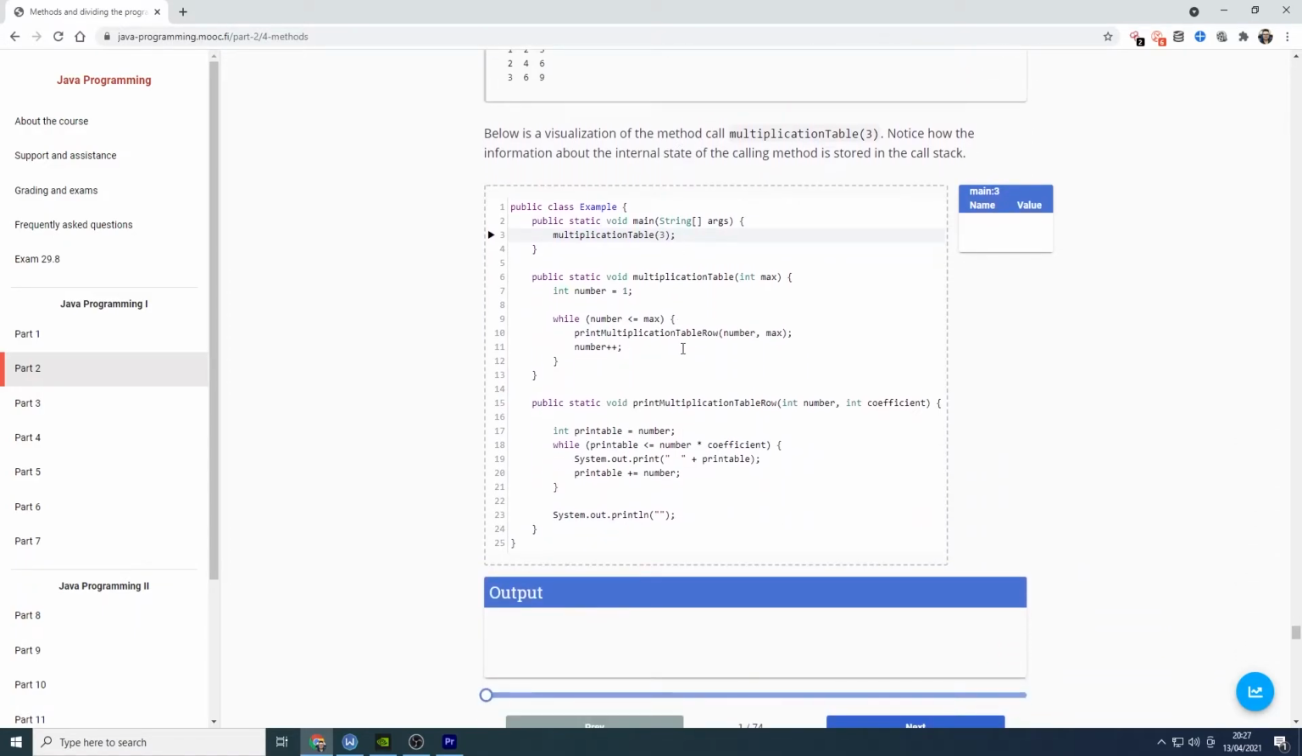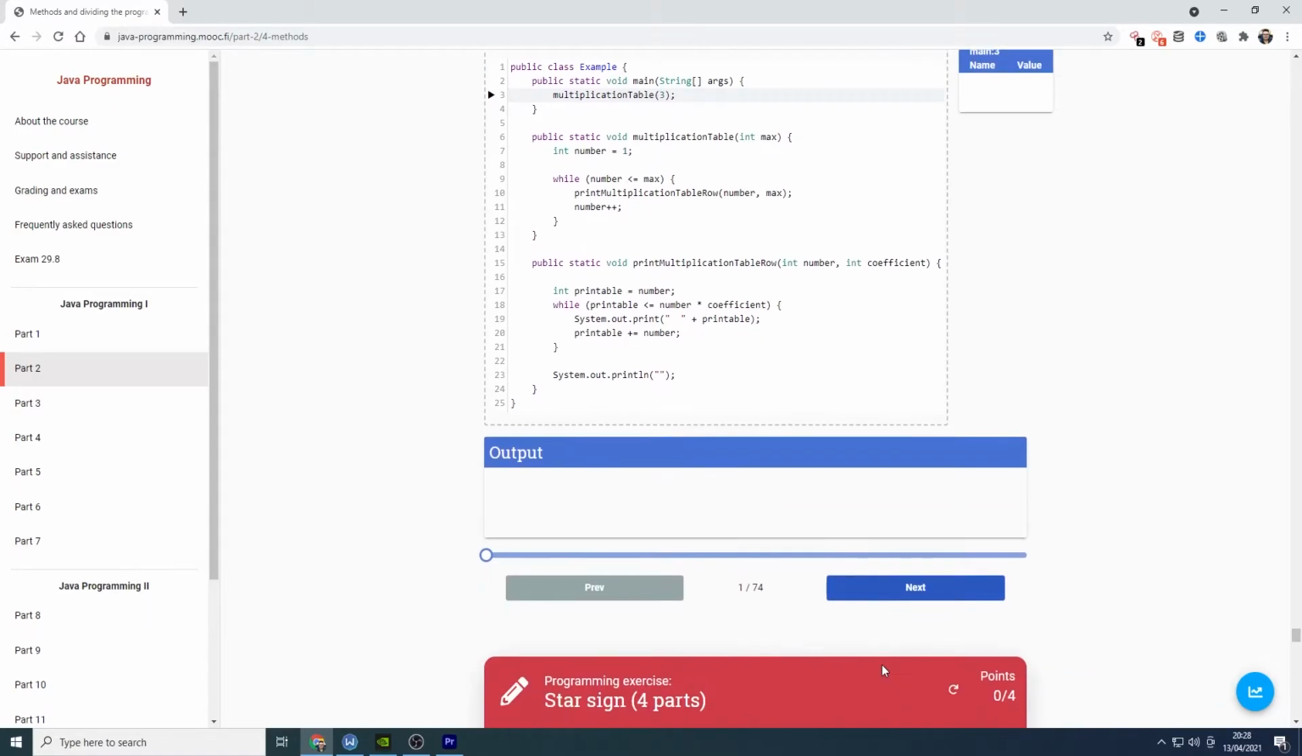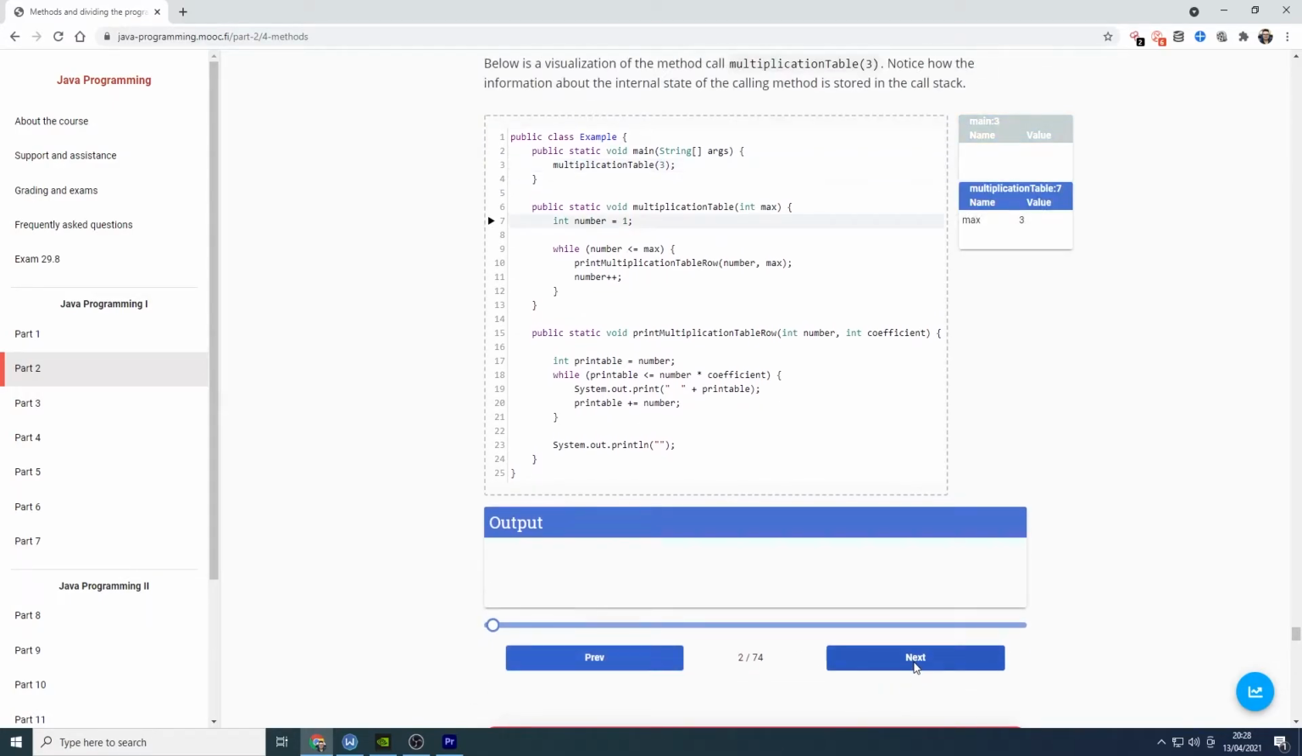Below is a visualization of the method call multiplicationTable(3). Notice how the information about the internal state of the calling method is stored in the call stack. Actually let's go back here. So we're in our main. The first method to be called is this one here with the argument of 3 passed in. So it jumps straight down here, adds that method to the stack.